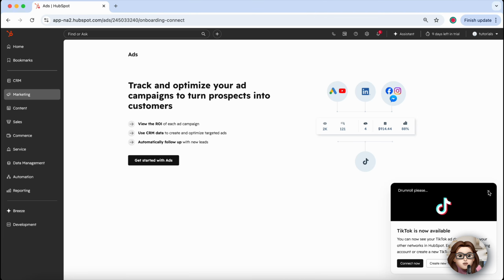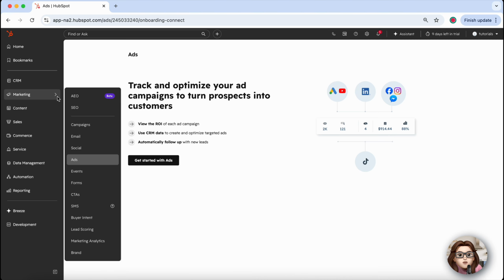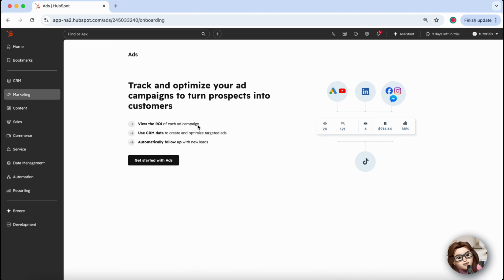After setup, head back to the Ads dashboard in HubSpot, where you'll start seeing your Google Ads data. From here, you can analyze performance, manage campaigns, and make improvements based on real insights. And that's it. You've successfully integrated HubSpot with Google Ads to streamline your advertising and improve your campaign tracking.